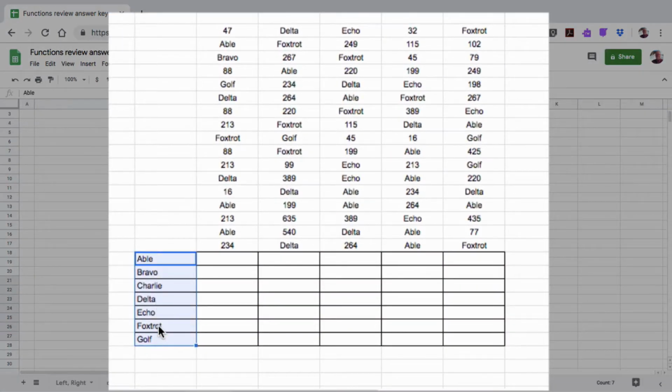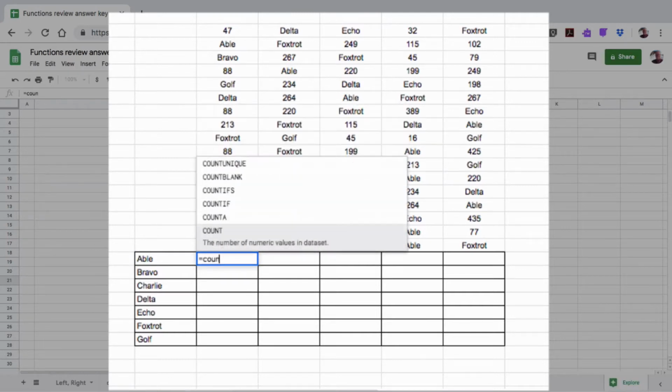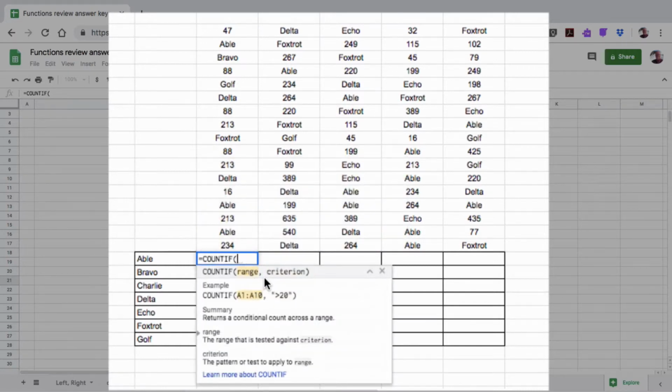So here in C21, down here, I have Able, Bravo, Charlie, Delta, Echo, Foxtrot, Golf. I want to know how many times that text, Able or Bravo, occurs in this column. And then I want to be able to find out the occurrence in these other columns over here. Obviously, this calls for Countif. So equals. I'm going to go to my pop-up help menu. So what's the range?